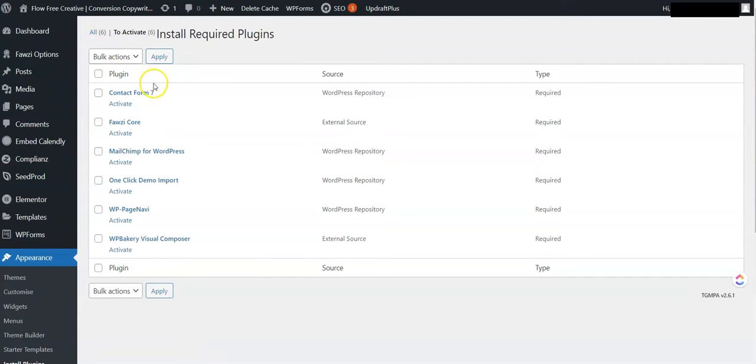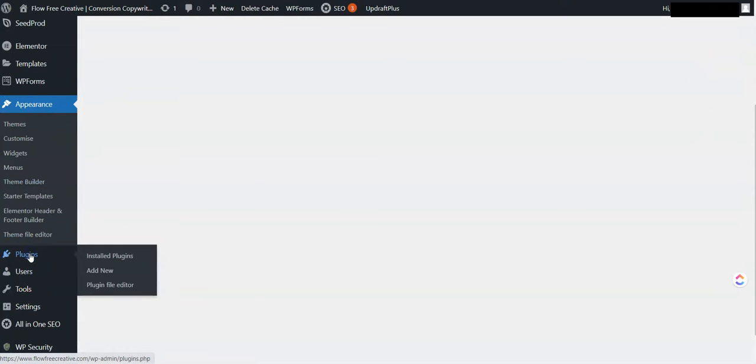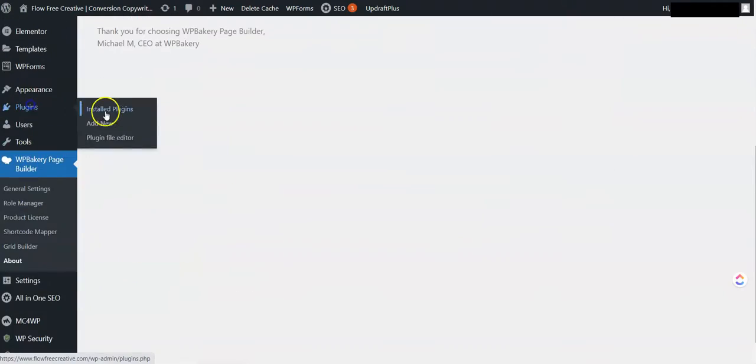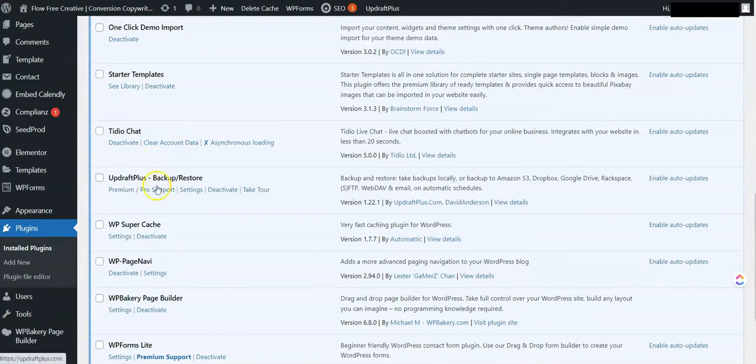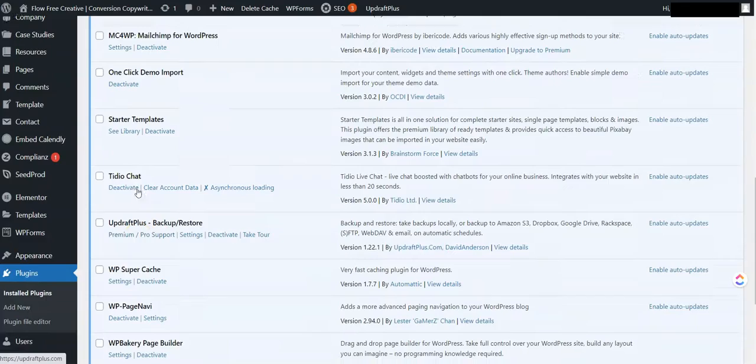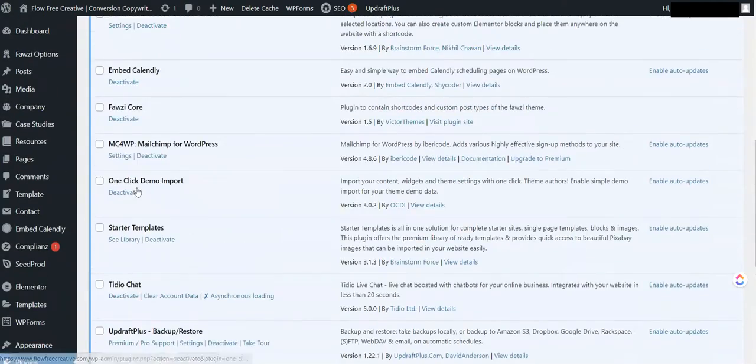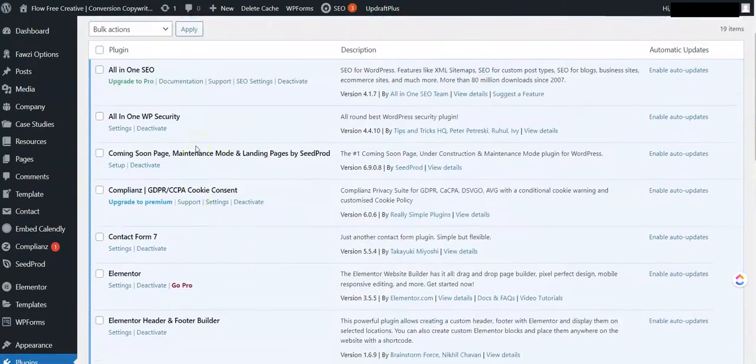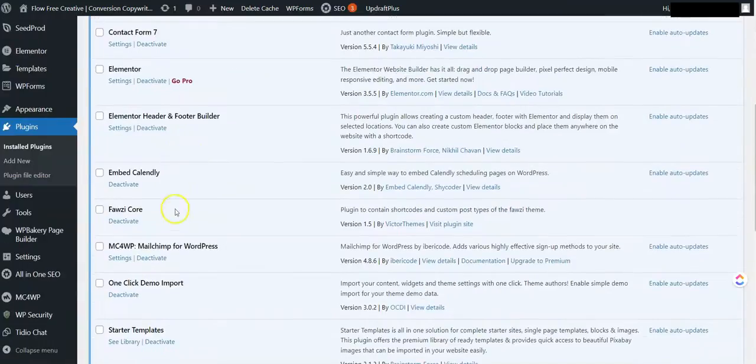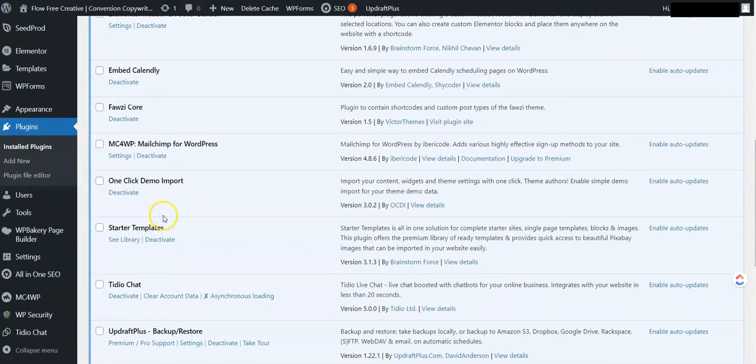Once you've installed all the plugins that the theme requires, you should then activate those plugins. And those plugins should now all be activated. So all those plugins have been added. And depending on your theme, some themes will actually allow you to import the demo data, and this is a theme that allows me to do that.